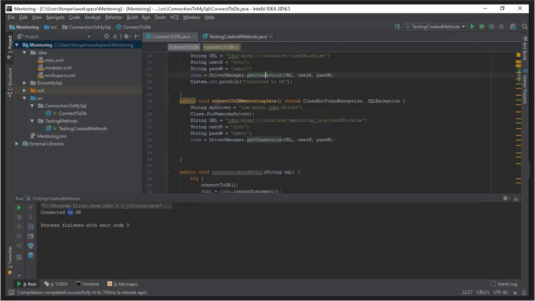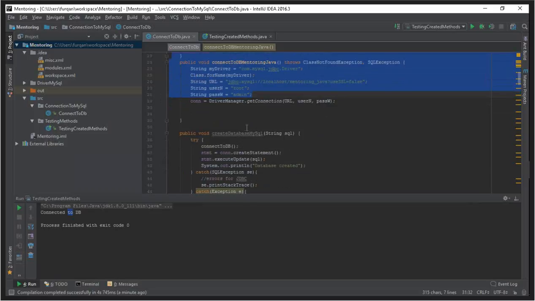So the next method we have is connect to DB mentoring job. Now, actually, let's ignore this for now and let's go to create database. I'll show you why I'm ignoring this for now.